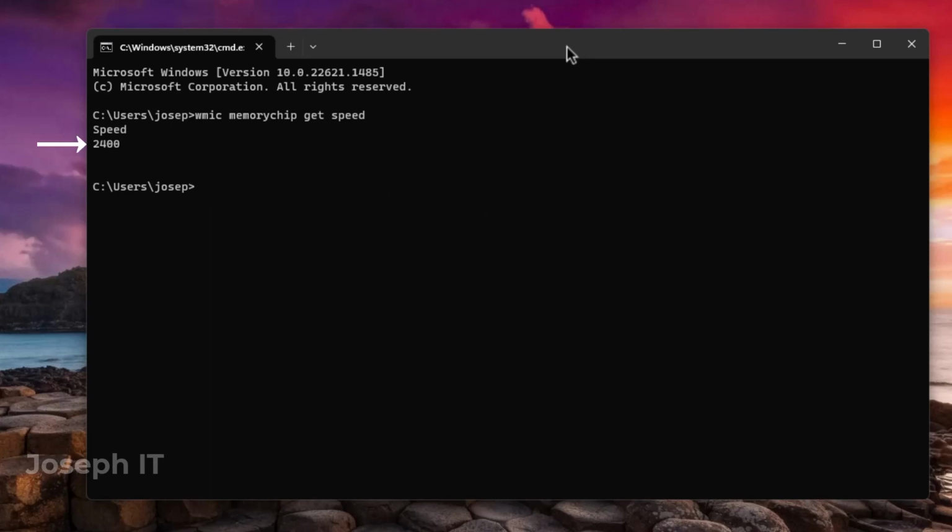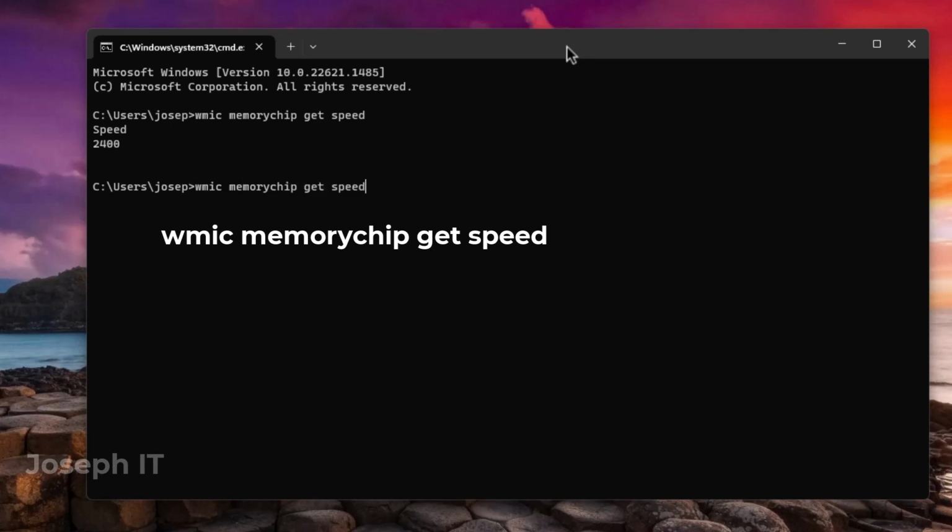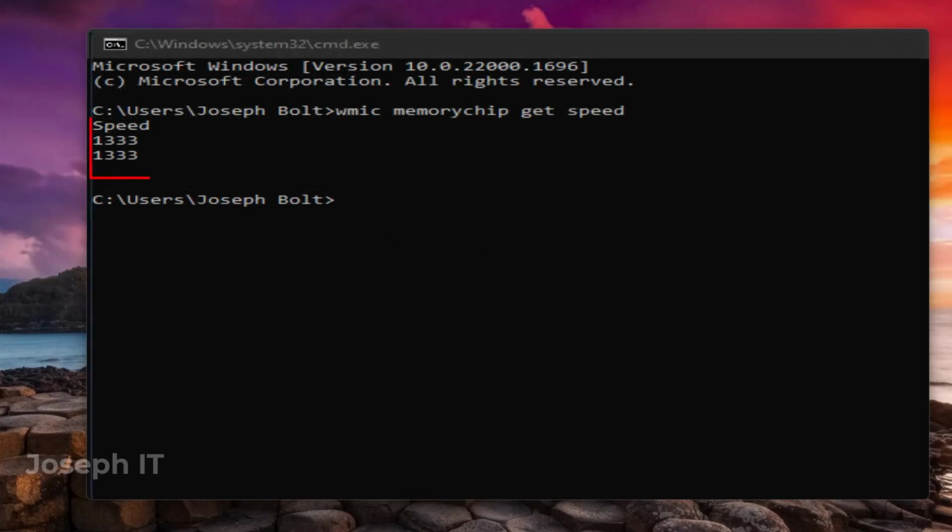Now you know the exact and real bus speed of your RAM. Again, the procedure is as shown. If you have more than one memory, then this will show you multiple results like this.